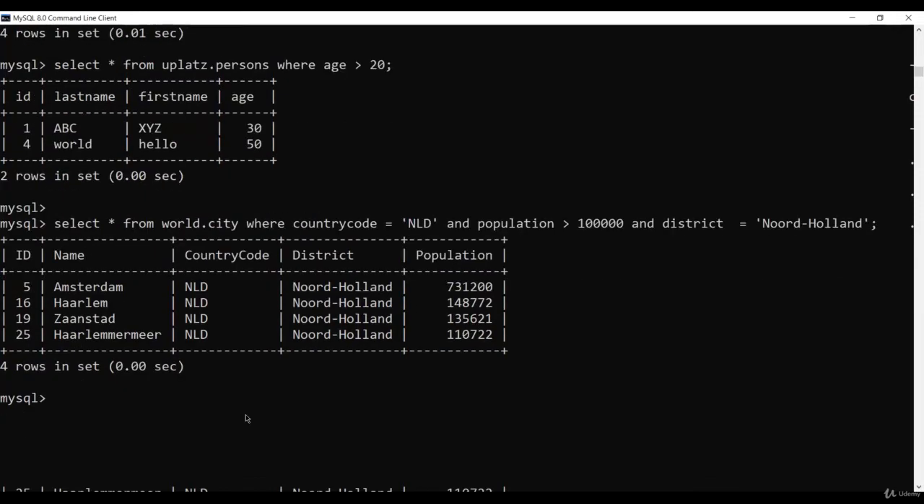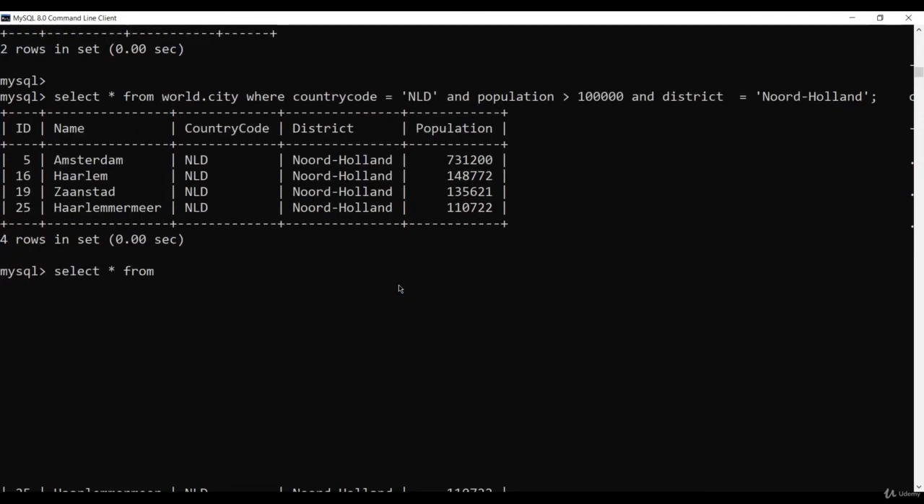Yes, it is right. So you can see here only those records are retrieved from the world.city table where my country code is NLD, my population is greater than 1 lakh, and district is Noord-Holland. So basically all the conditions are true. In whichever row all the three conditions are satisfied, only those rows will be retrieved.